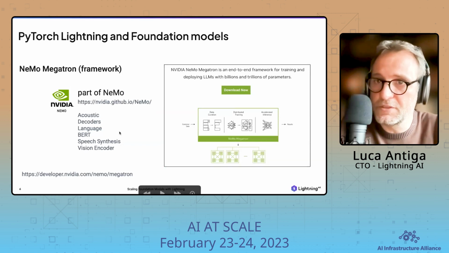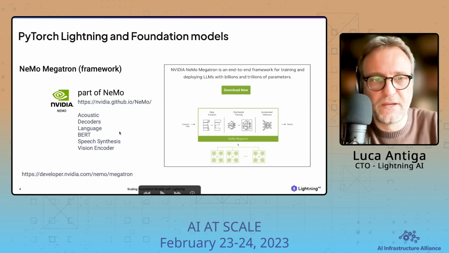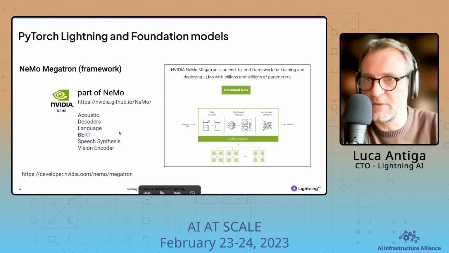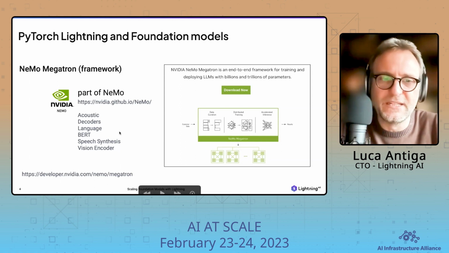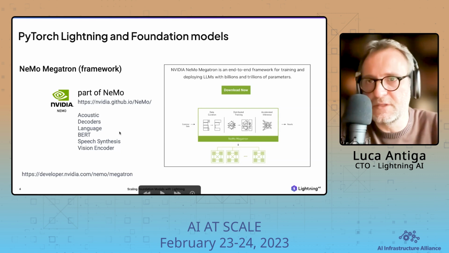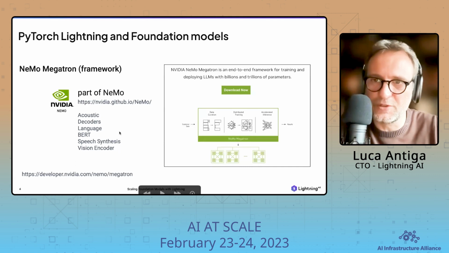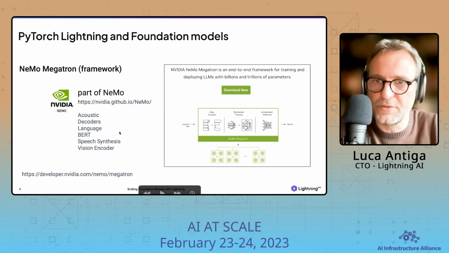Other frameworks that deal with very large models, like NeMo Megatron, are powered by PyTorch Lightning, and so is NeMo itself. NeMo is a set of models that range from acoustic decoders, language BERT, speech synthesis, and vision encoders. All these different types of models are powered by a system of classes based on the Lightning module, so you can train models at scale using the best practices. NeMo Megatron is one of them, a port of the Megatron language model to the NeMo framework.